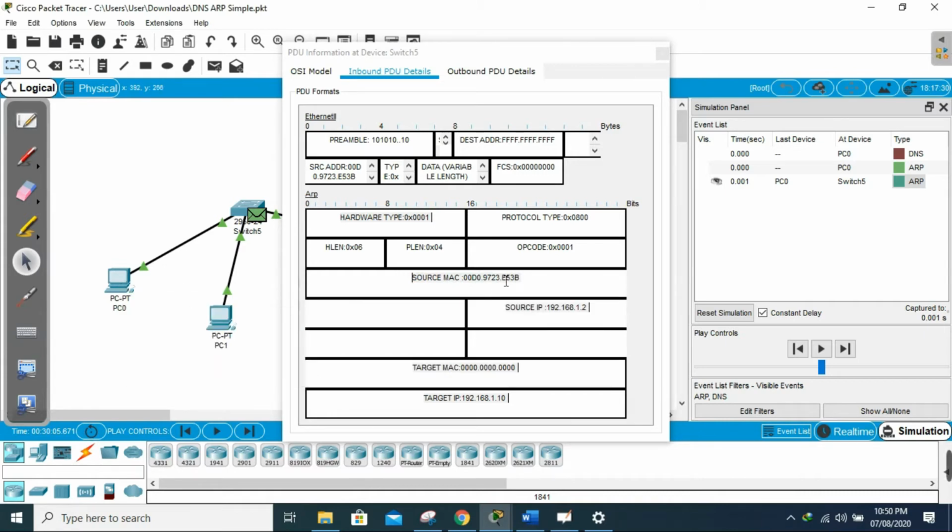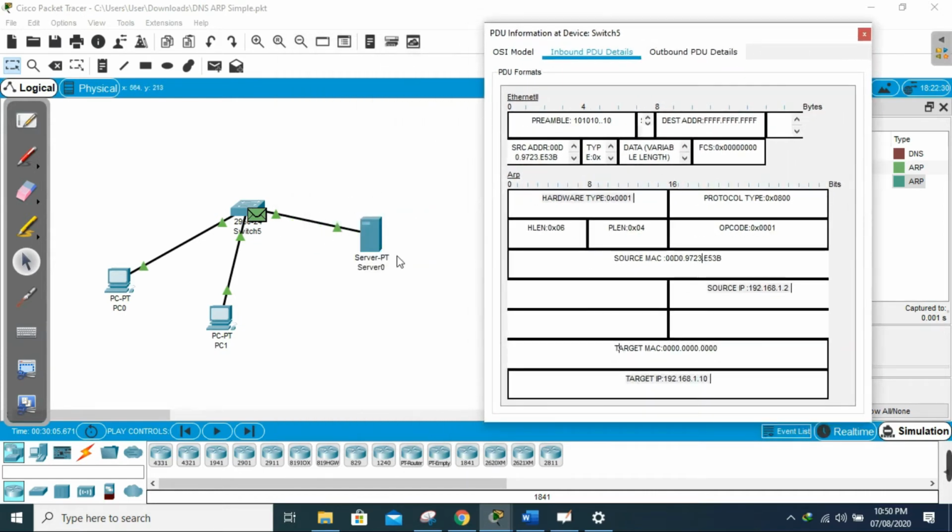Okay, and the target MAC address is all zeros because it still doesn't know the MAC address of that specific destination, that specific server. It doesn't know the MAC address of that server, so that's why they're all zeros. And here, this is the target IP address. It knows that the IP address of this server is 192.168.1.10, but it still doesn't know the MAC address of the server.